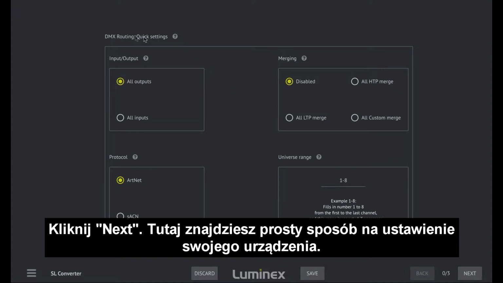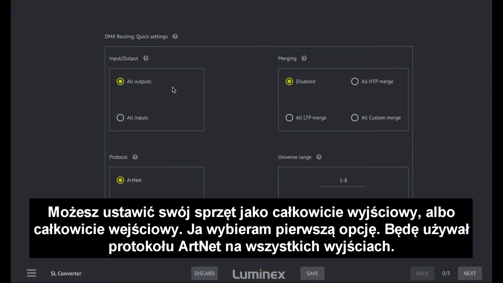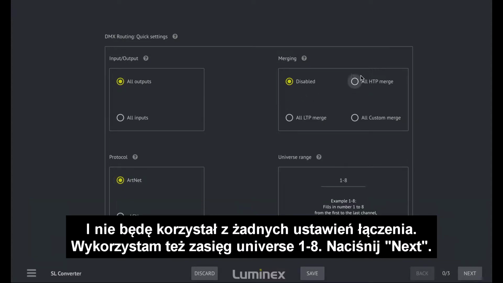Here is a quick way to set up your unit. You can set your box as an all-output box or all-input box. I'll be using an all-output box. I'll be using the ARDNet protocol on all output, and there won't be any merging set yet on the output. And I'll be using universe range from 1 to 8. Press Next.